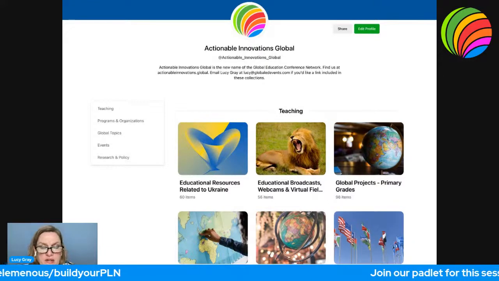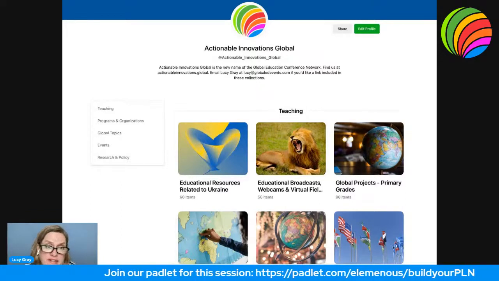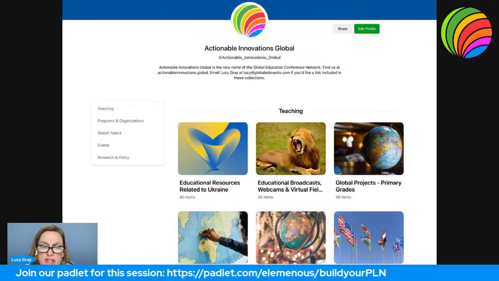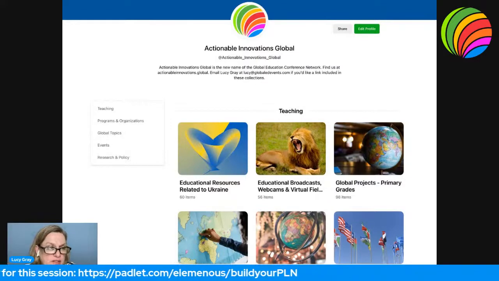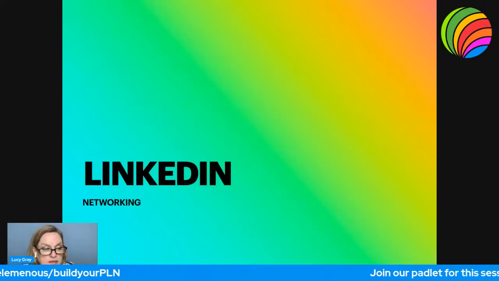If you click on these bricks here, they will take you to really pretty long lists of resources that you can explore and add to your own Wakelet collections as well. So that's one place to look.